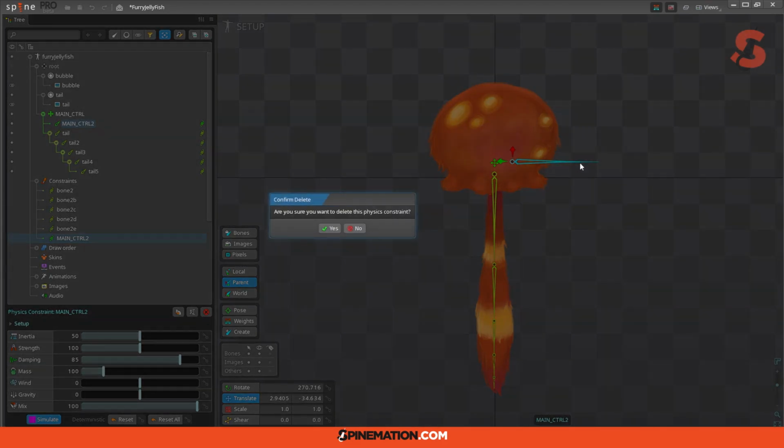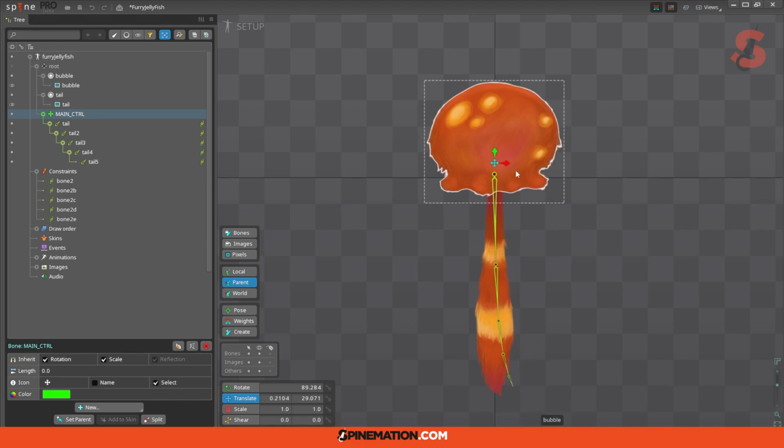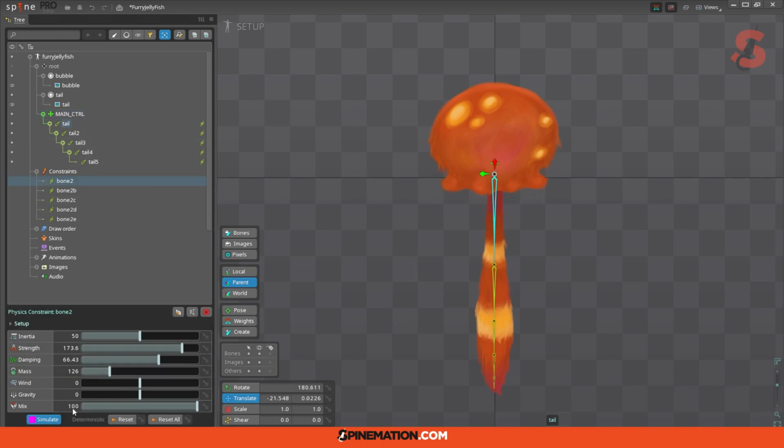So we will not need this bond. So I will leave it like that. I think it's a nice setup. And next we have the mix parameter that you have on the other constraints. It just defines how much the whole setup affects the bond itself.